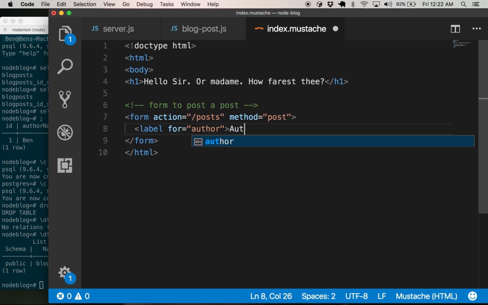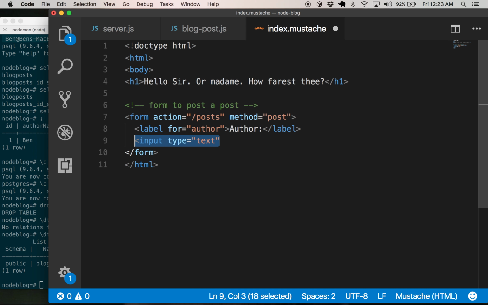Okay, so we say author, colon, label. We haven't been using labels too much, but they are an important part of your everyday life when making forms. Input type equals text, because this is just a standard single line text box. Its name is author, and its ID is going to have to be author, because the for field, for some dumb reason, points to ID instead of name. Don't ask me why. Ask someone who knows better.